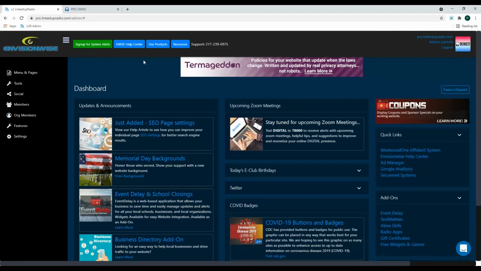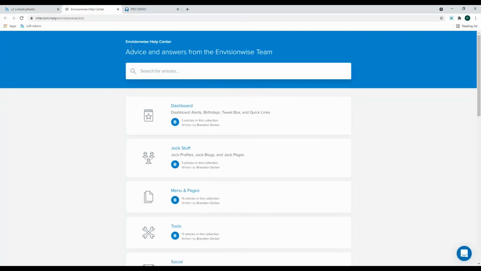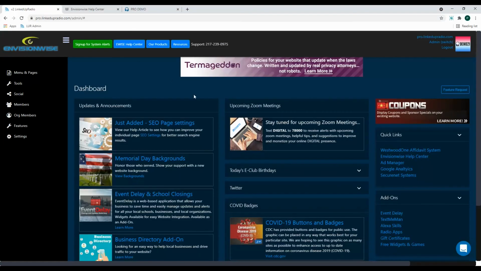Next, I would like to visit our Help Center. This is a tool for you to use if you have any questions while using our interface. If you can't find the answer or advice you're looking for on this page, feel free to click the icon in the bottom right-hand corner to contact our customer support.